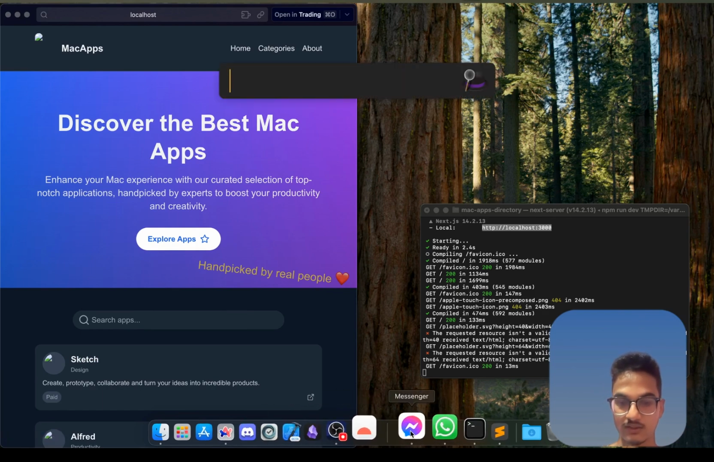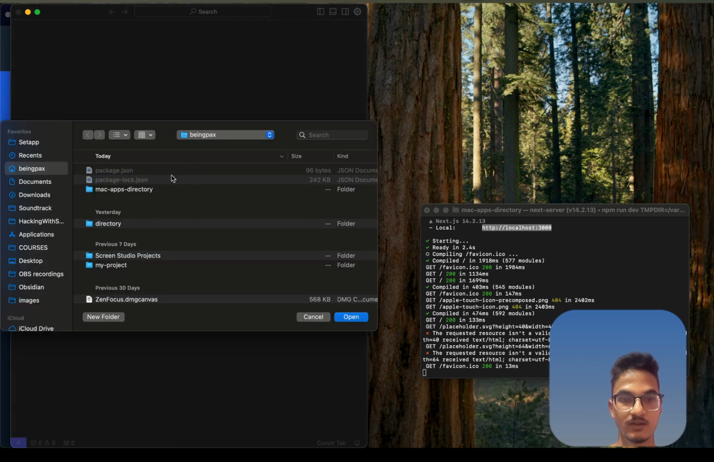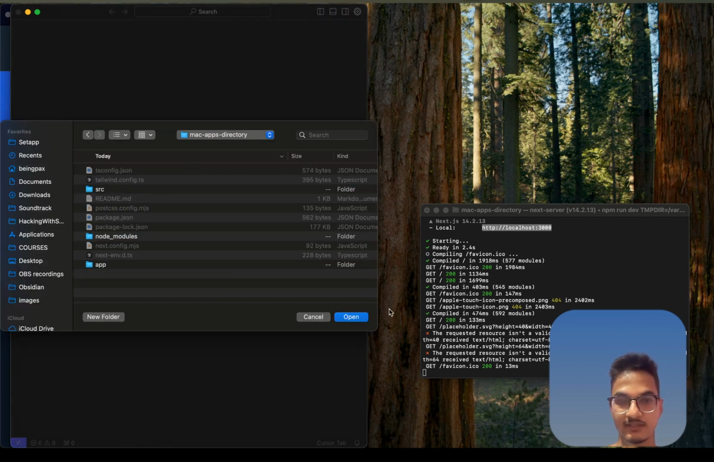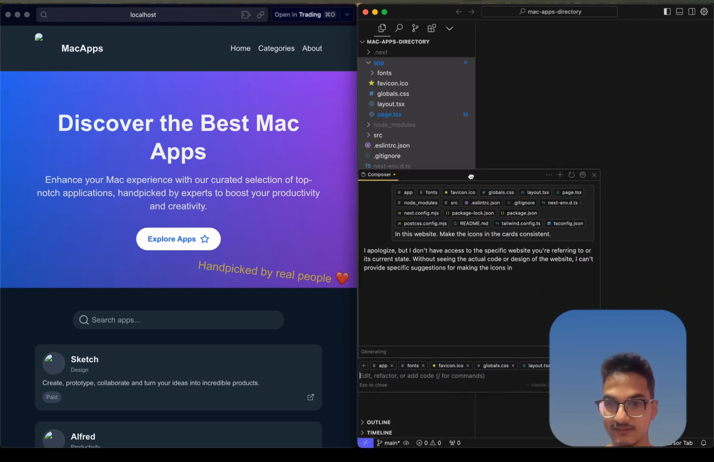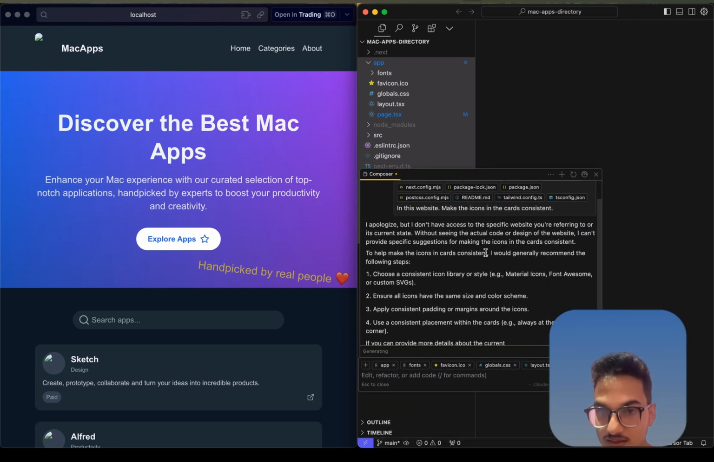Let's go to Cursor. Open a folder. Mac app directory. In this website, make the cards a little compact. Make the icons in the cards consistent. Let's see if it is able to change. Okay, it does not have access to any of these files. I don't know why. But let me try again.